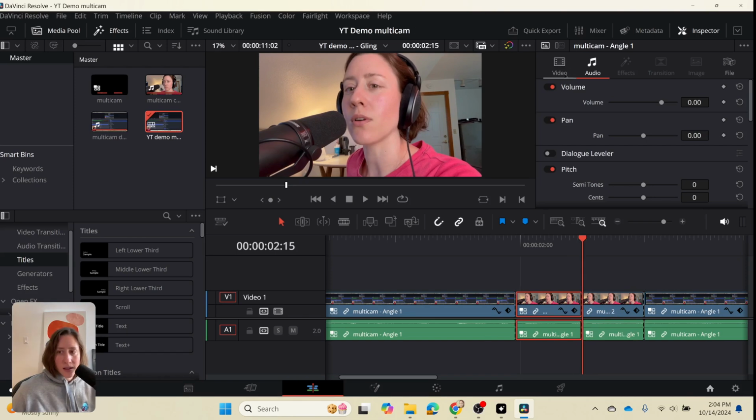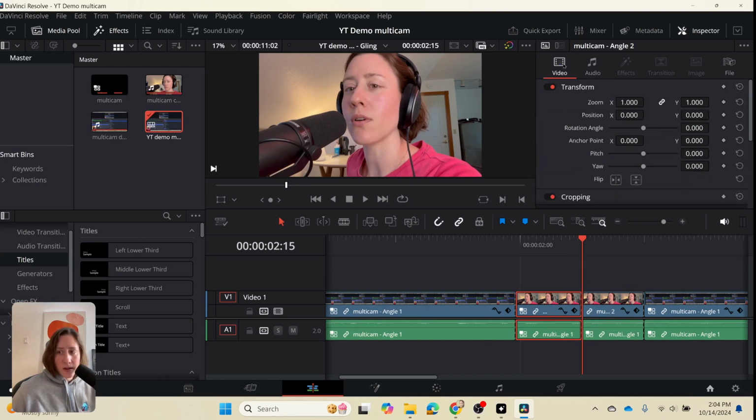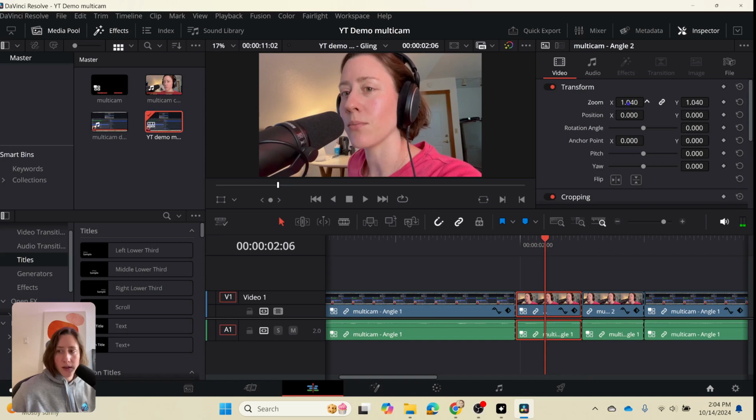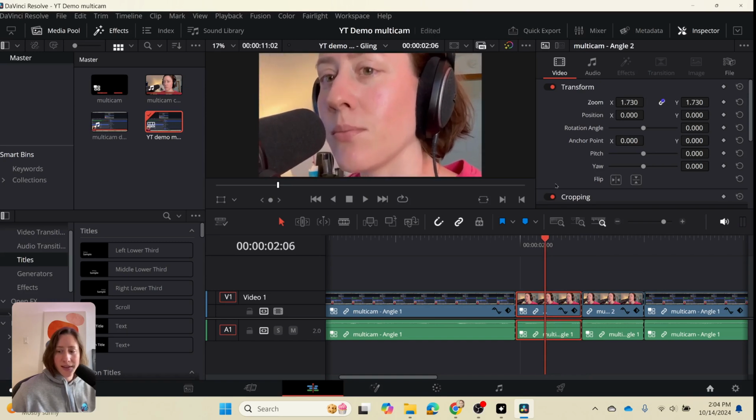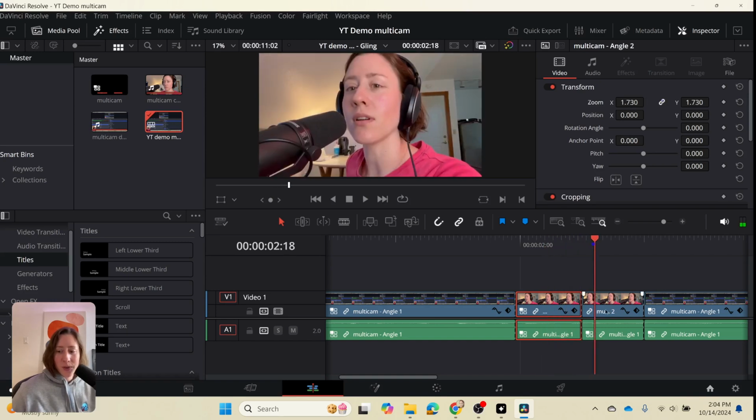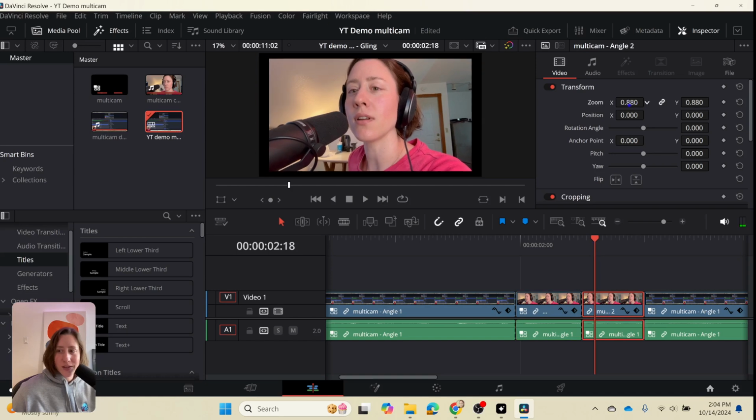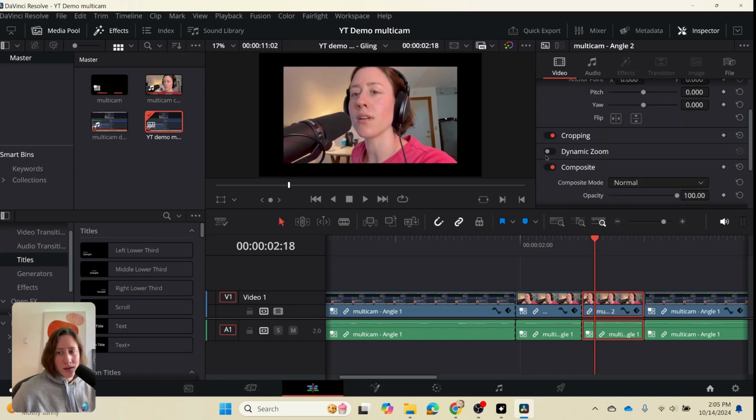If I select the clip and then go to this video tab up here, there's a setting for zoom. So if I move into the middle of it here, I can zoom in for a part of the clip. And then if I wanted to zoom this one out, I can just click and drag the out. There's also a dynamic zoom option here. I don't really like the dynamic zoom. You can do these in the Fusion editor too. It just is very time consuming. So I kind of like the quick cuts with just the zoom.